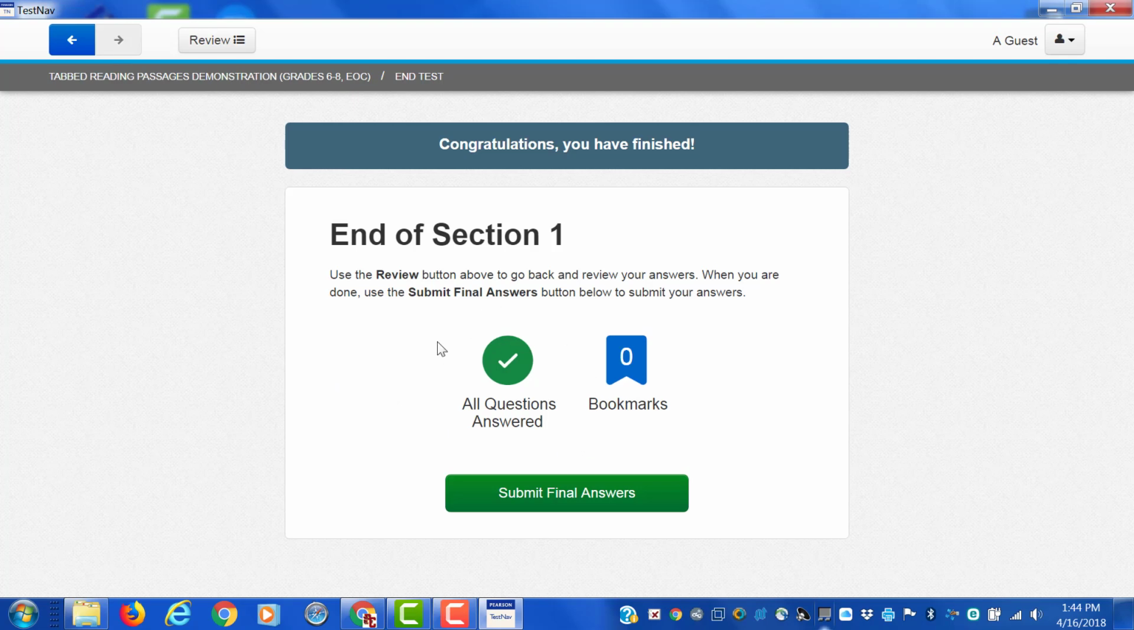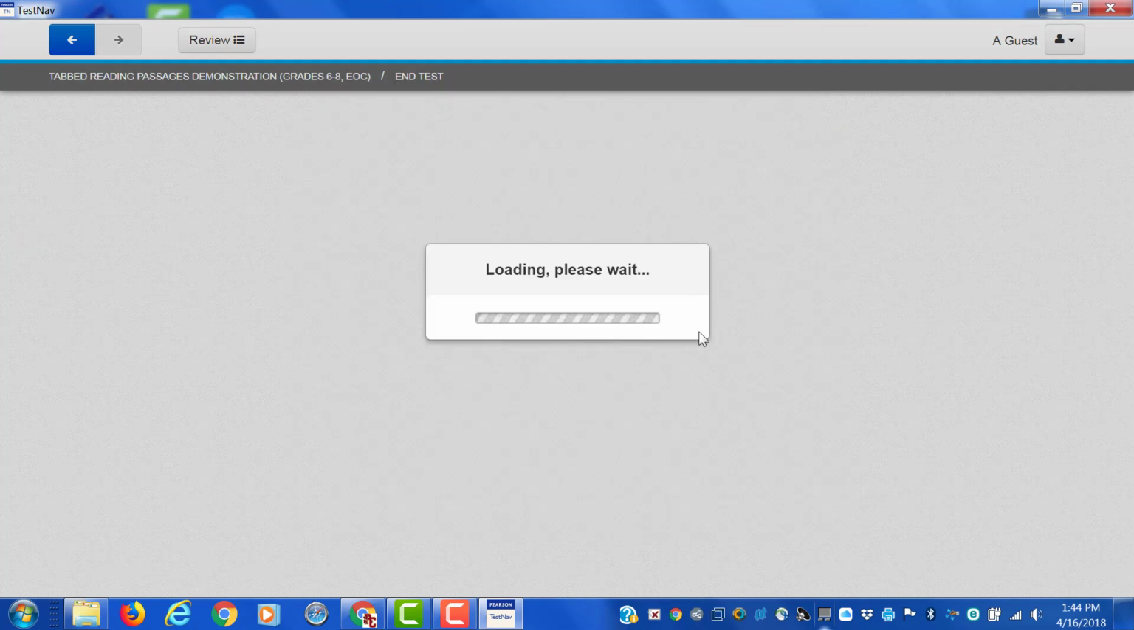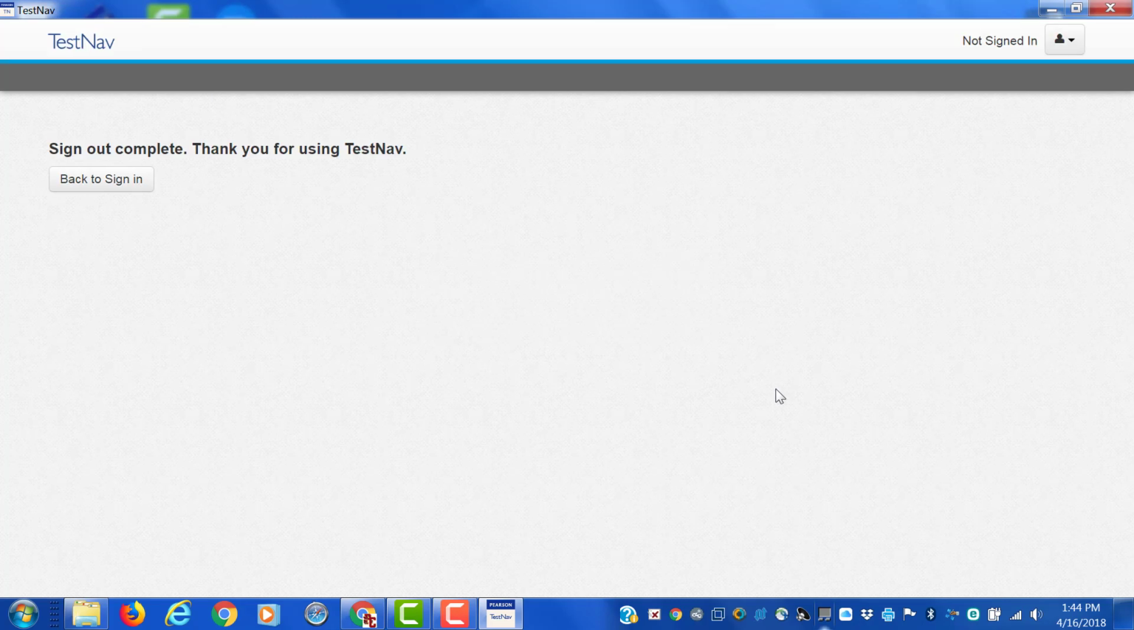So I've made it to the end of the section, and I know this because I've got the green check mark. If this were orange, I would know that not all of my answers were there, but I'll go ahead and hit submit my final answers. I'm good with that. So that is the end of this tutorial on the tabbed passages.